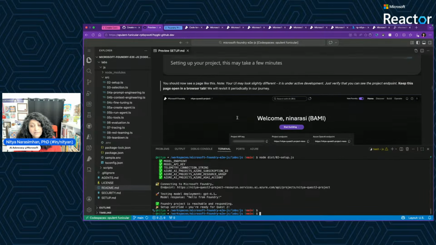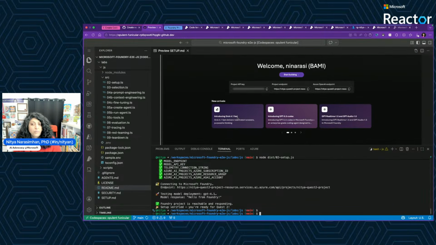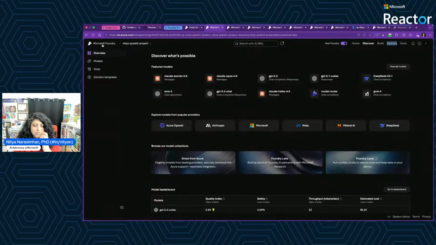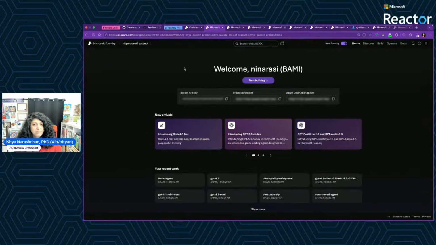Once you're done, you should get to this stage where you will see exactly this. This is my landing page. And this says I now have an Azure Foundry project ready to go. No models, nothing, but the project is created and I have a resource.